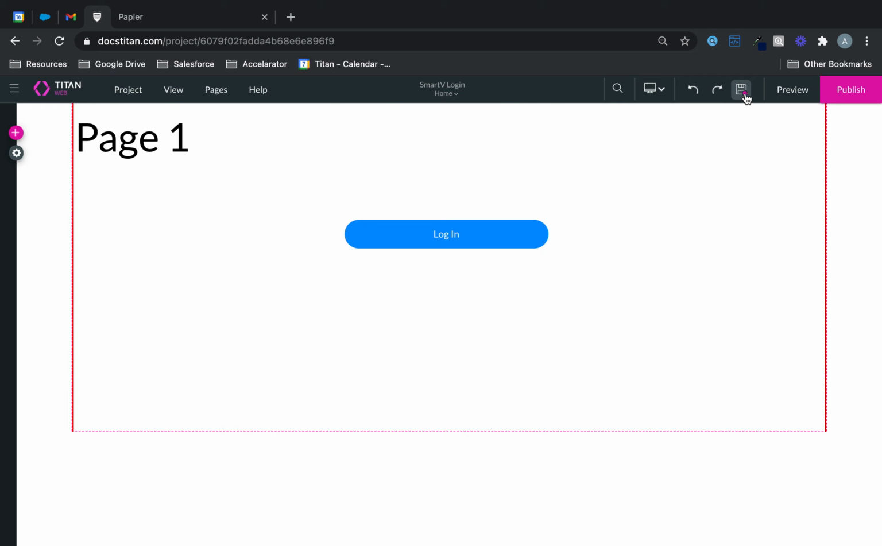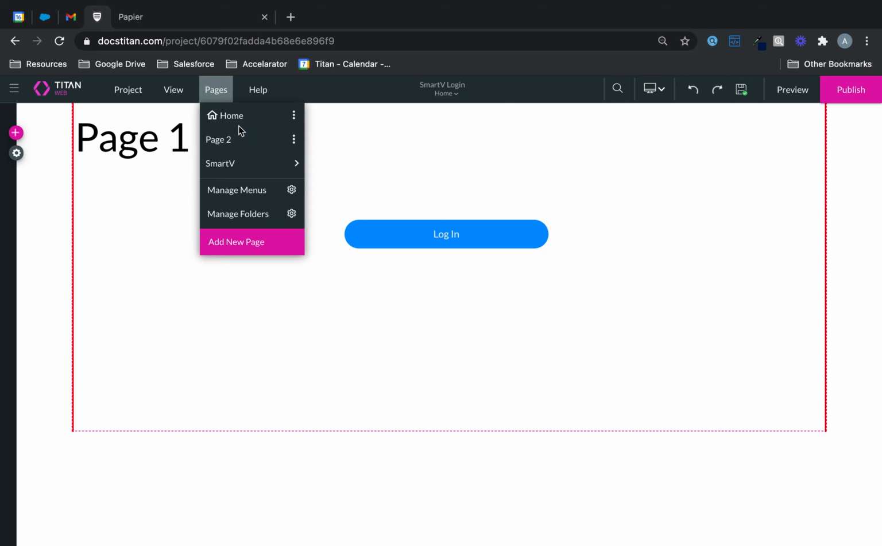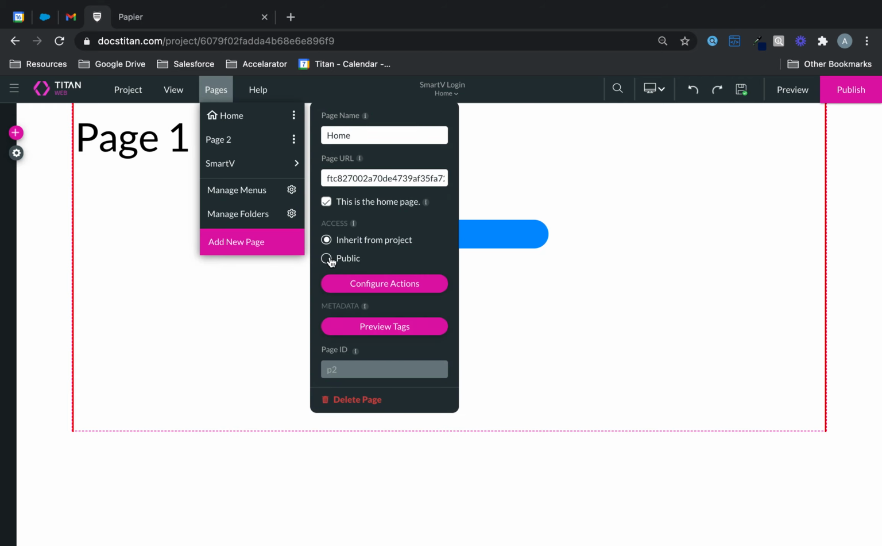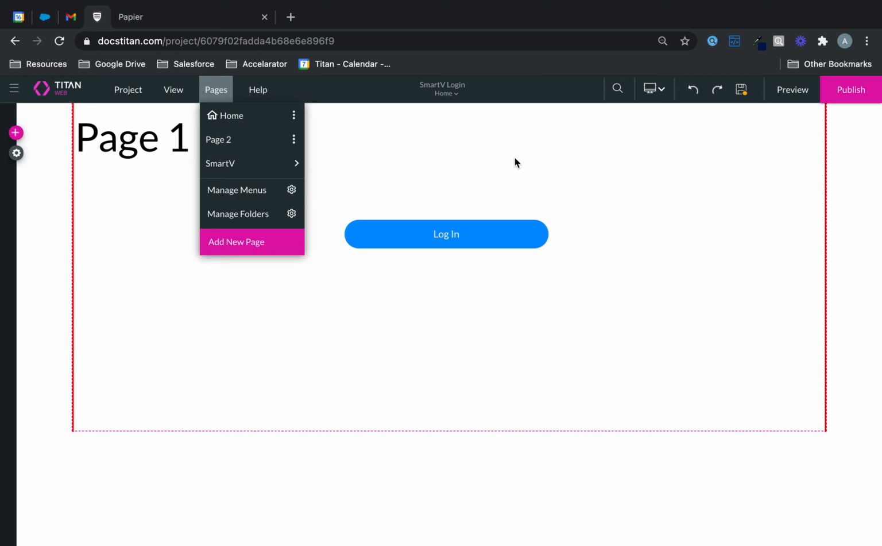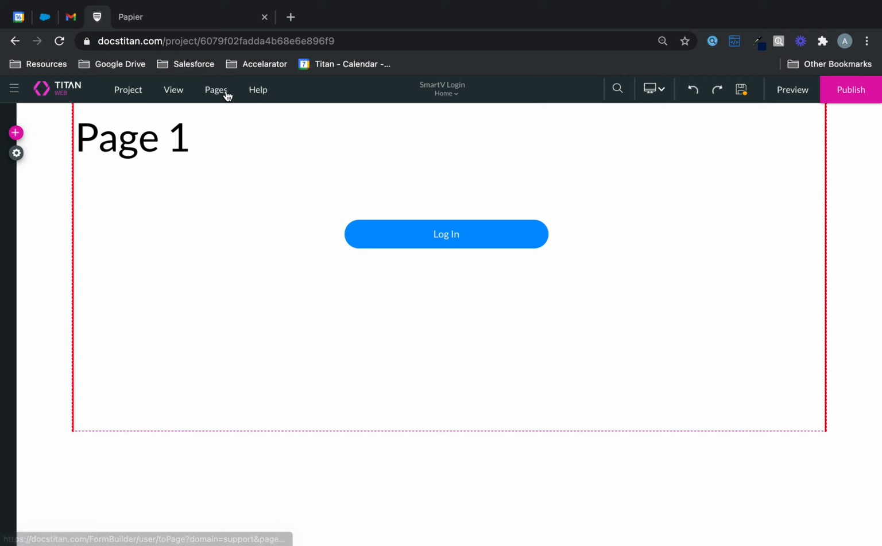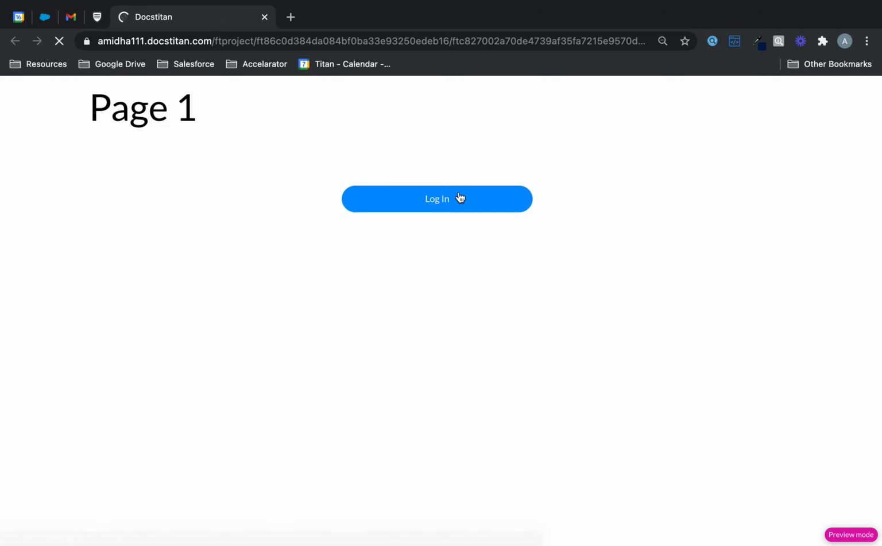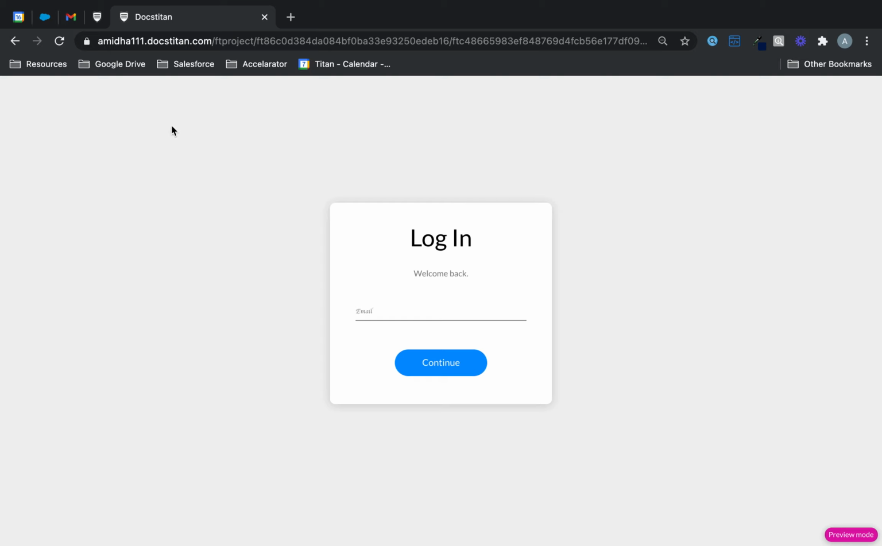And once it's done, let me take you to the main page. We'll click save. And obviously, this page here, you want to make public, right? You don't want this to inherit from the project. And then if you click save, click preview. Now when I go on to the next page, notice that there is no page 2 because it technically still is inheriting from the project.